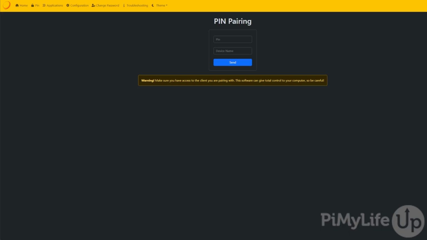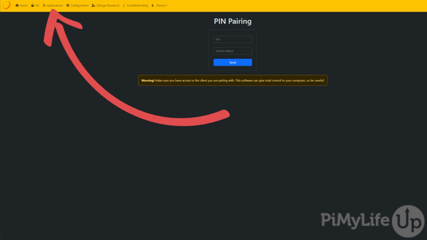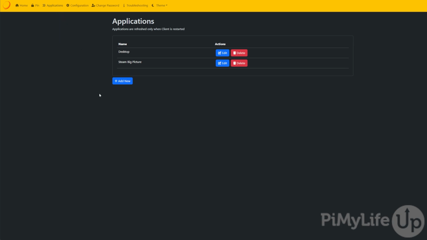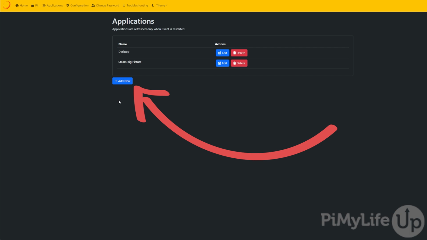While our Steam Deck reboots to gaming mode, let's quickly show you how to add an application within the Sunshine server. Start by using the top menu bar to switch to the application screen. On this screen you can see that we only have the 2 default applications. To add a new one, we simply need to click the Add New button.